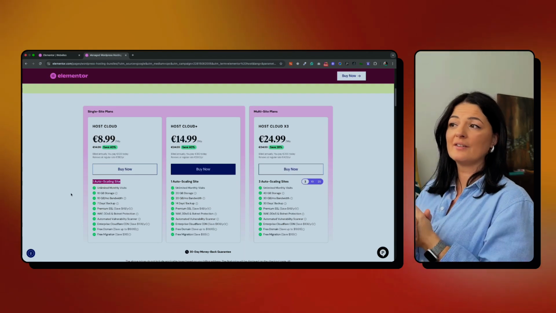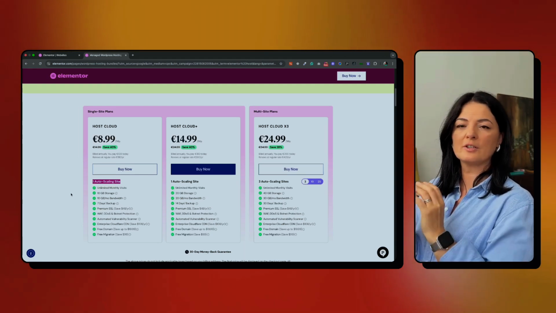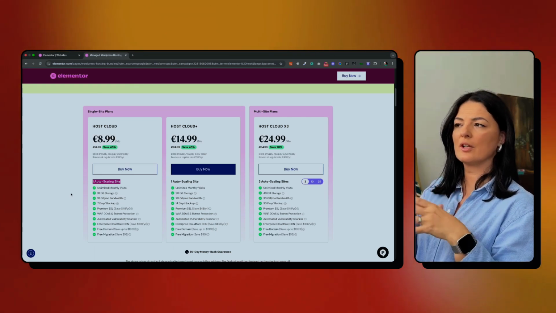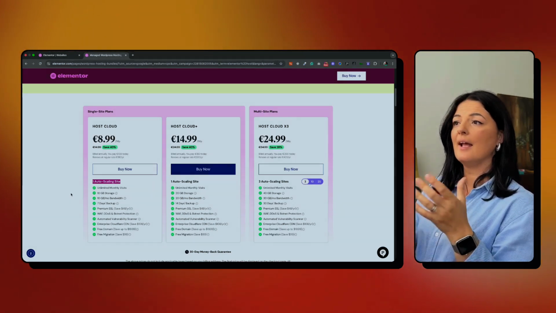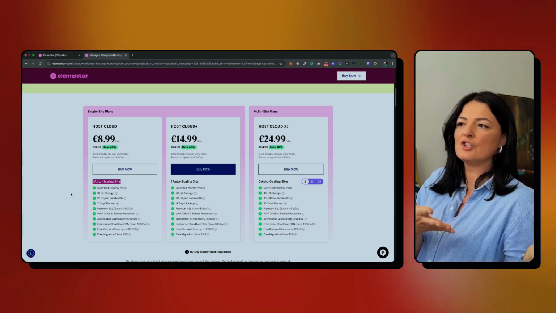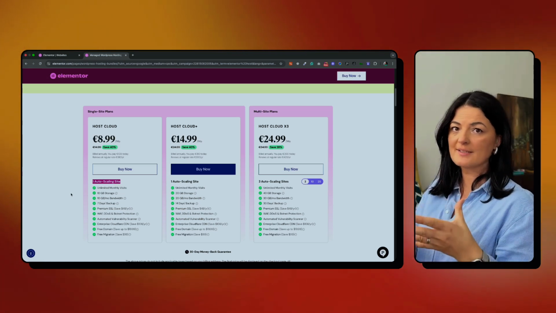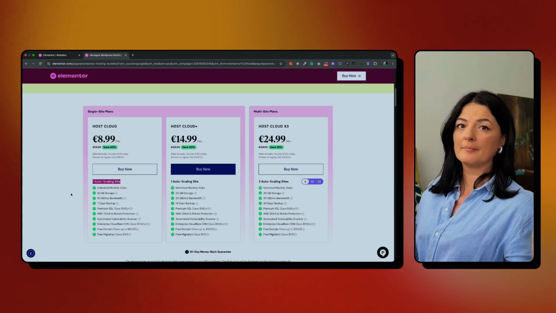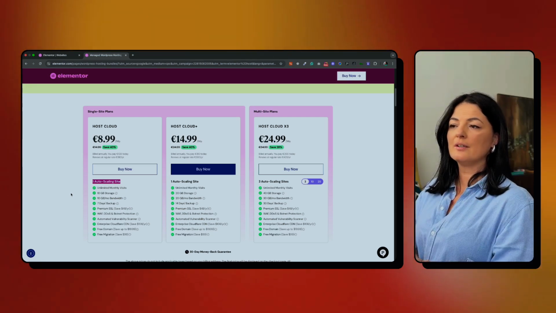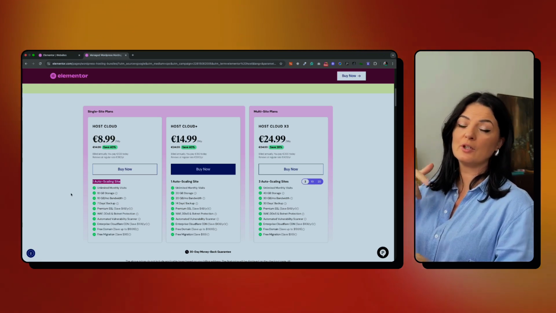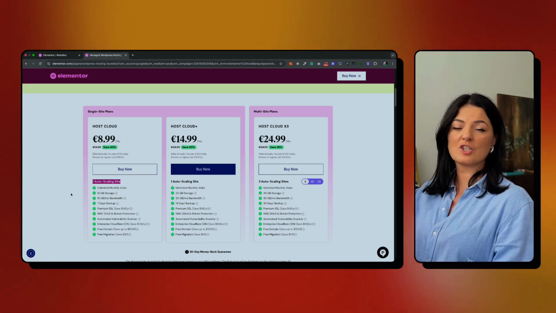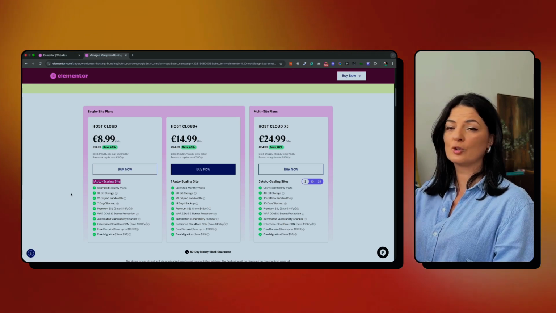You can see that they have a great offer here. You can save 40% on all the plans. If you have a website that is just at the beginning, you can go with the first plan. If you have a website that is already ready to move to the next stage, you can go with Host Cloud Plus, and you get more storage, more bandwidth, etc. So yeah, I will leave a link in the description below if you want to check it out more in depth. I have some videos on the channel talking about Elementor host as well.